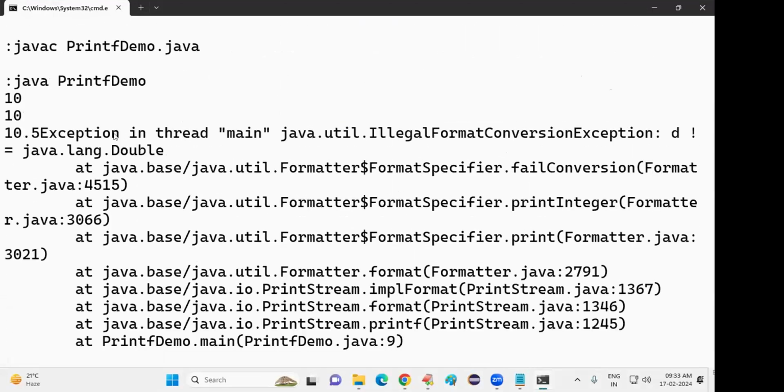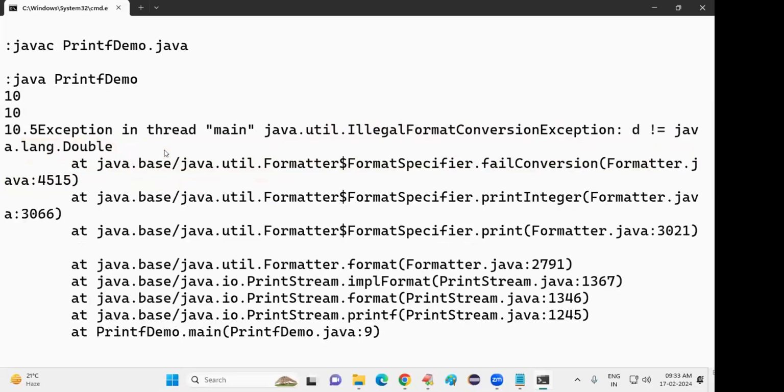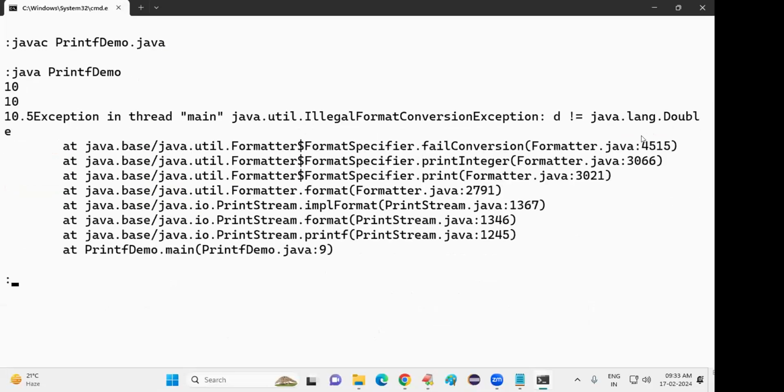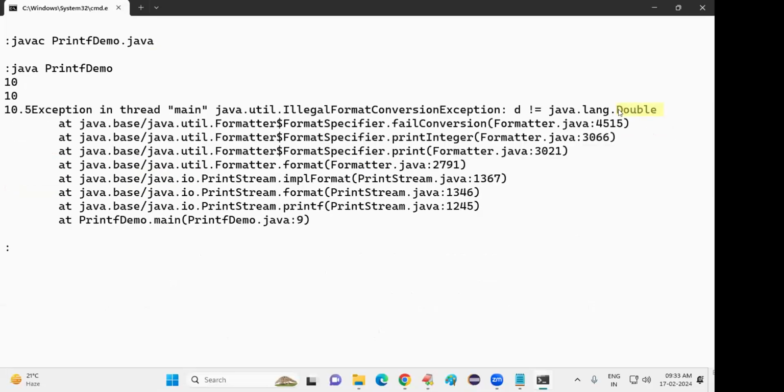What is coming? Exception. Remember, a runtime error is called an exception. Exception in thread main java.util.IllegalFormatConversionException: d != java.lang.Double. So tell me, 10.5 is what type? Double type. According to Java, it is double. D is not double. D is what? Integer. If you want to print an integer, I have to use what? D.